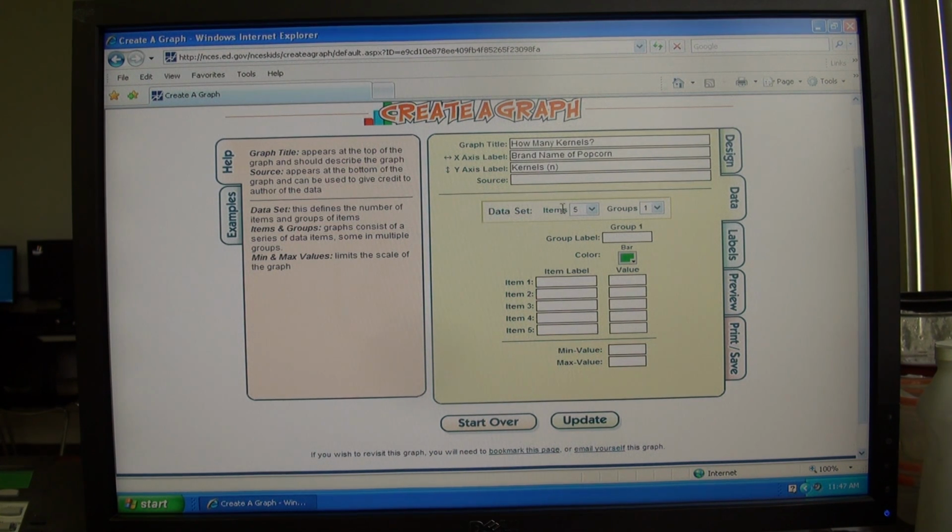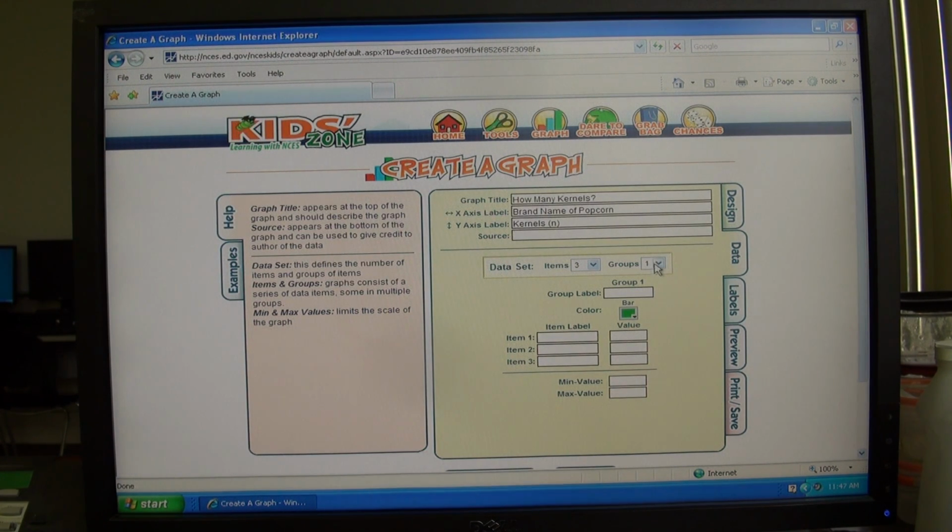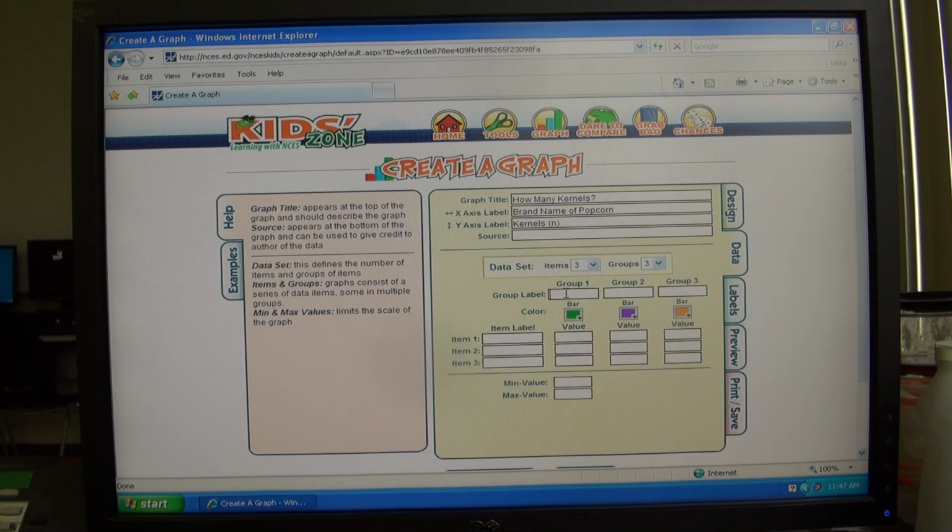Data set allows you to make two different changes. Items would be the number of items that you are testing, and in this case, we tested three brands of popcorn. And the number of trials that you have for each one is going to be groups. And in this case, we had three trials. The group label, you're simply going to put trial one, trial two, and trial three. Under the item label, you will put the brand name of popcorn that was tested. And in this case, we did Orville Redenbacher.